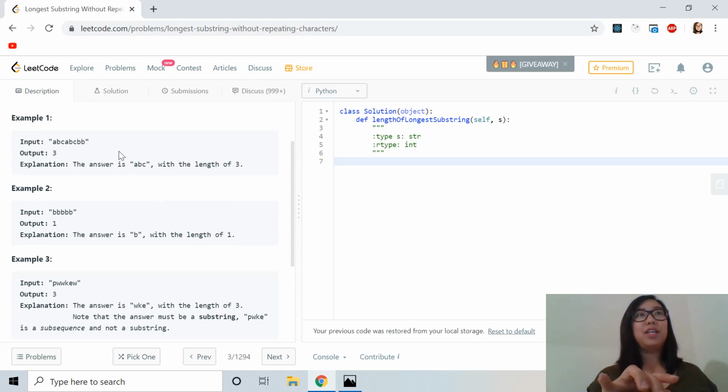Here they give us three examples, and the first example is a string with ABCABCBB, and the output is 3 because ABC is the longest substring without repeating characters. Because right after that C there is an A, so if we wanted a substring with 4 letters, there would be a repeating character. And in the second example, we have a string with B, B, B, B, B.